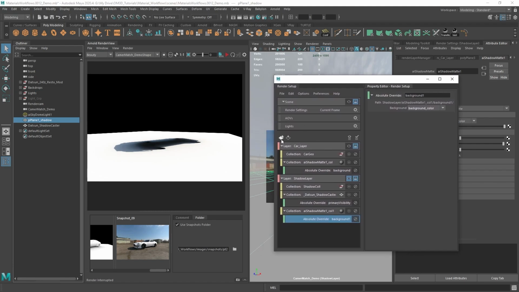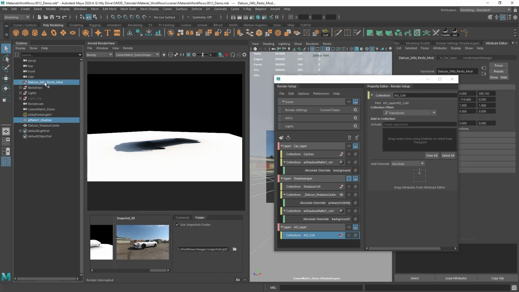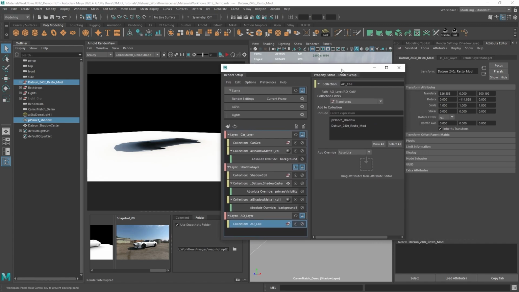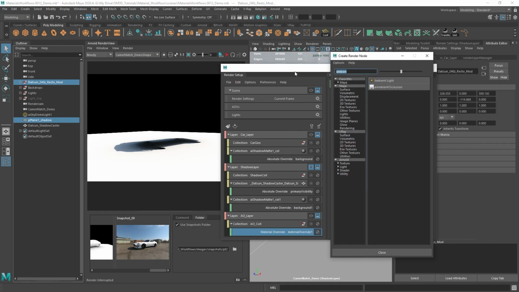All right. So this final layer, if I create a new layer, I'm just going to call this AO layer. And in this layer, I'll create a collection, and I'm just going to call it AO collection. And in this collection, I want to have the plain shadow and my original resto mod. Add those to that collection and right click this collection here and do a material override. So create material override. And within this material override, I'm going to hit this options box here, and I'm going to simply type in ambient.